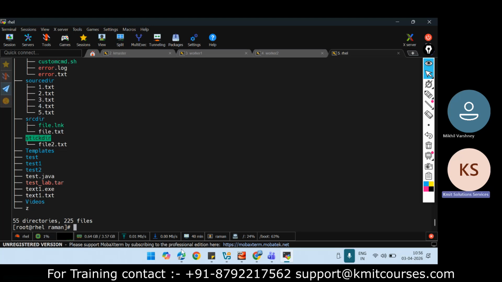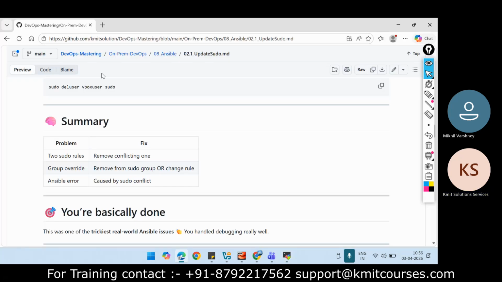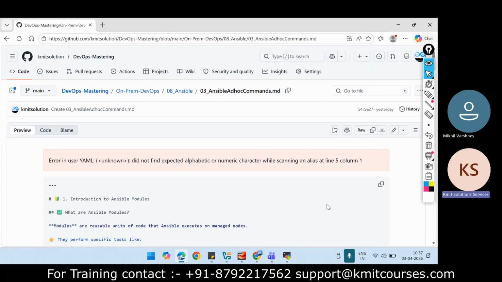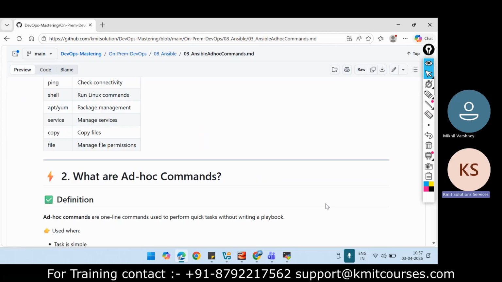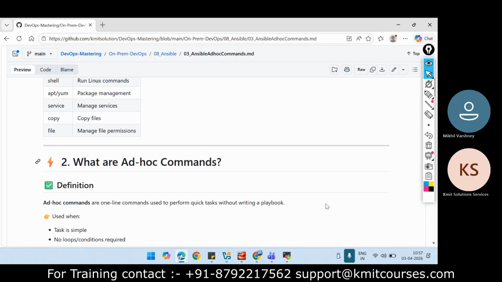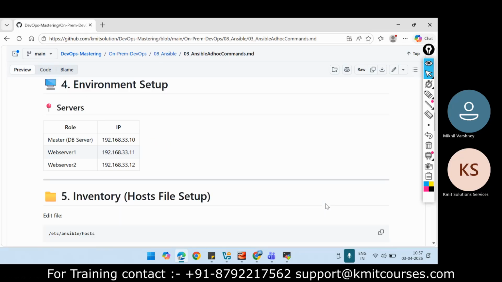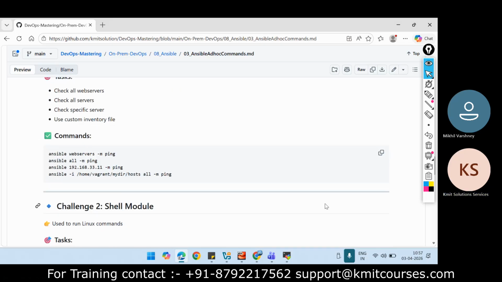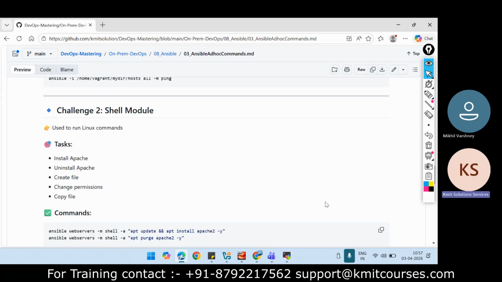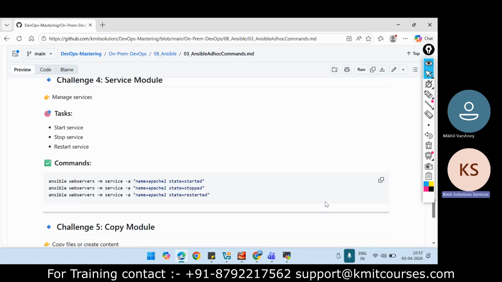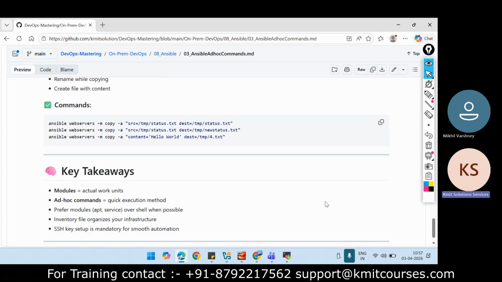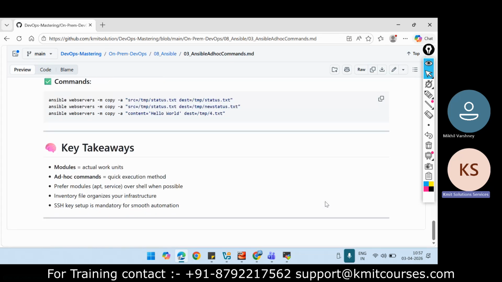Right. Let me go to my notes. Let me see. Ansible Adhoc Commands. So you are talking about the Ansible Adhoc Commands. Here I have mentioned everything. Ping command we have discussed, shell command we have discussed, apt module we have discussed, copy module we have discussed, and service module also we have discussed, right? So like that, it can be any module. You need to search in this way.